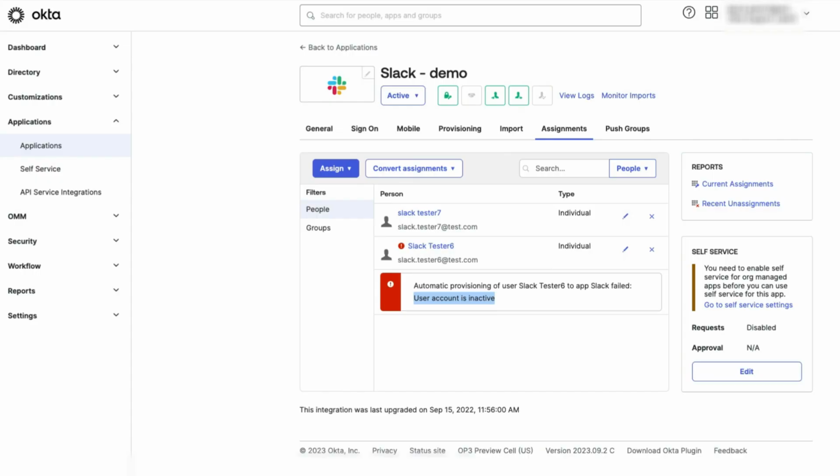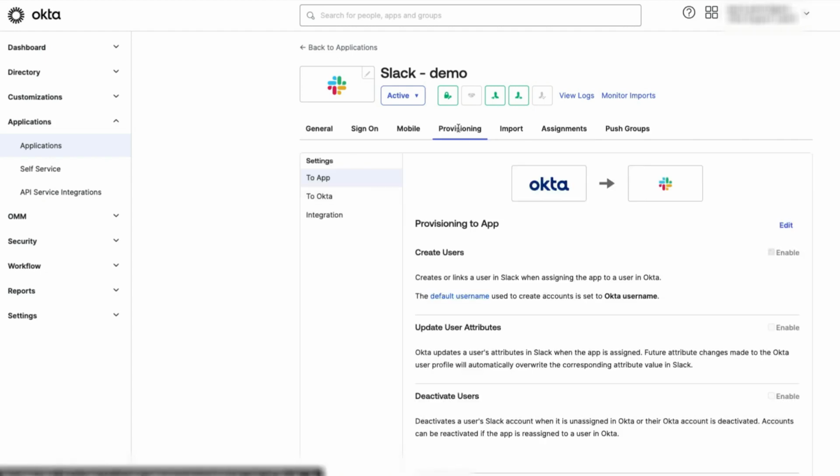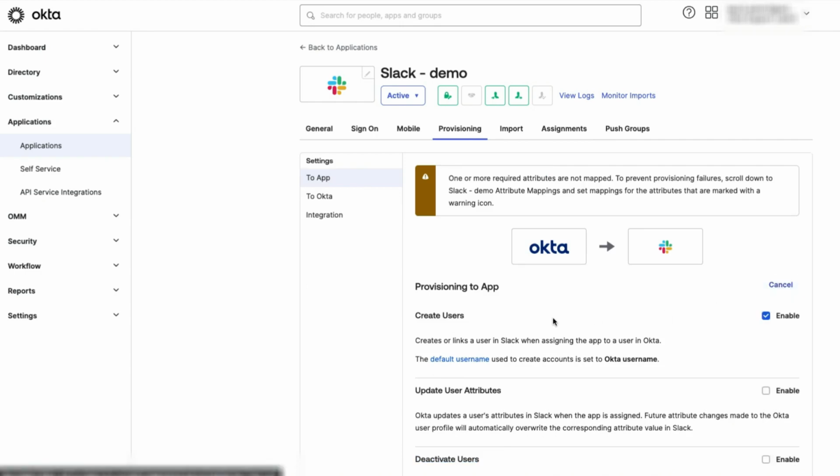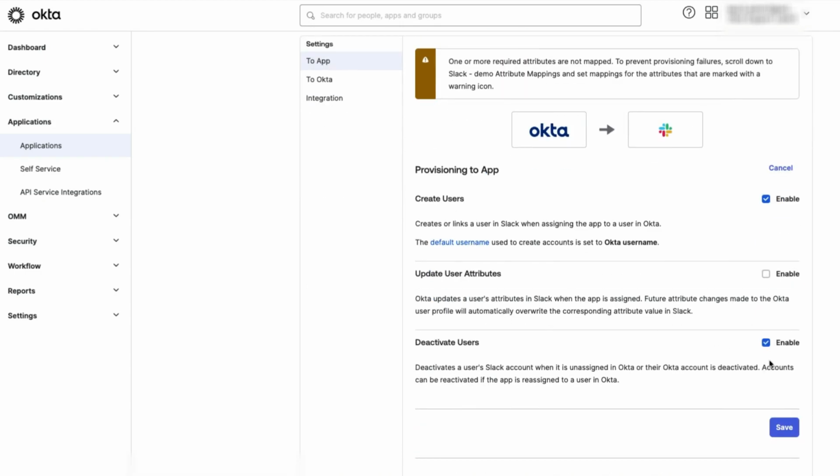Let's fix this. Access the Okta admin console, navigate to Applications, select Slack application, go to Provisioning, select To App, and click Edit. Enable the Deactivate User checkbox.